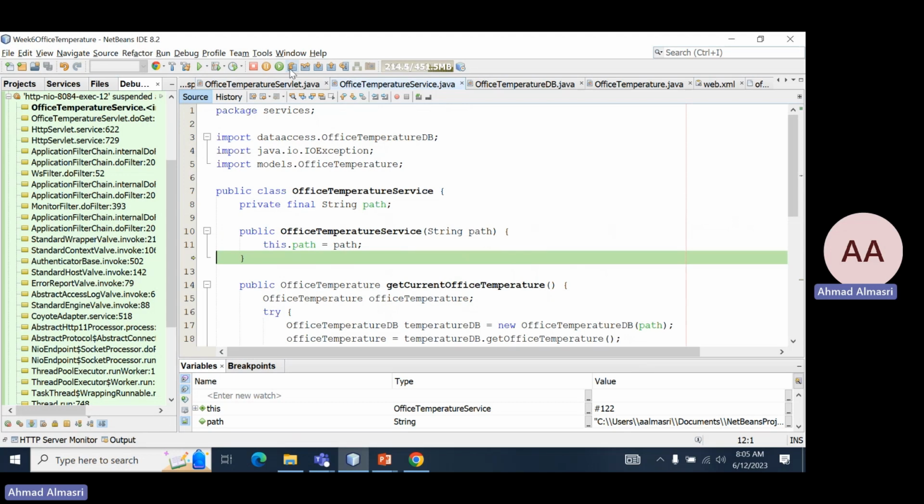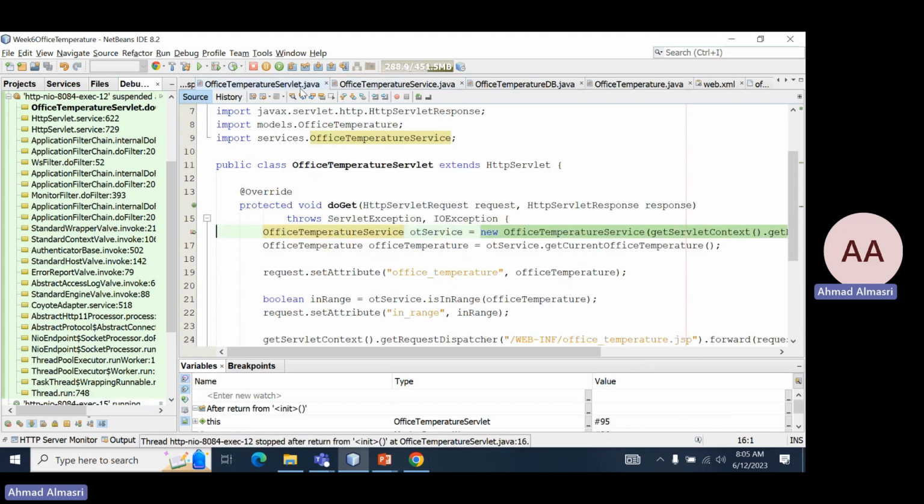And then if I say step over, this is going to take us back to the servlet class. Now we can say step over. Now what we are doing here, we are calling another method. Okay, now again, do you need to go there and see what's really happening or not?